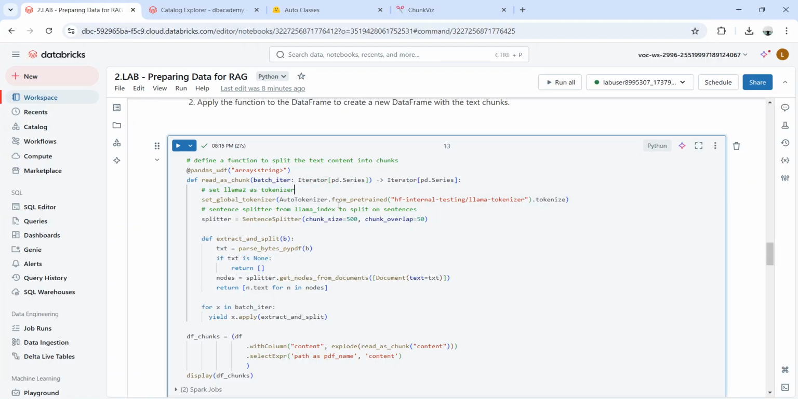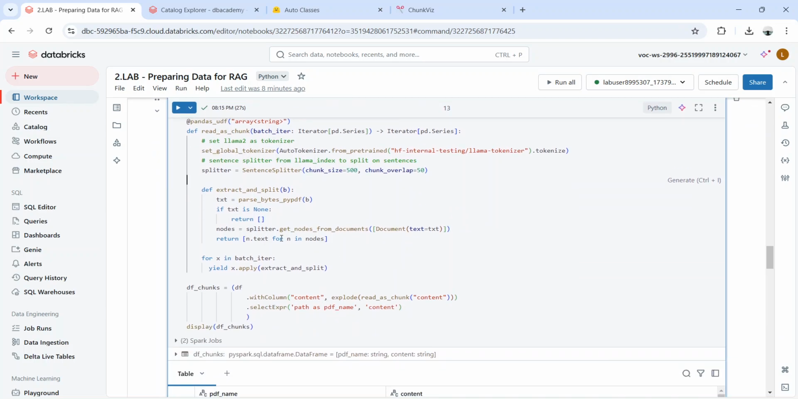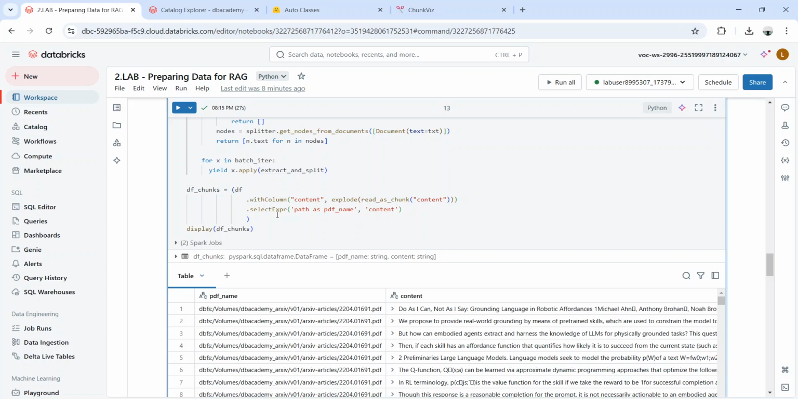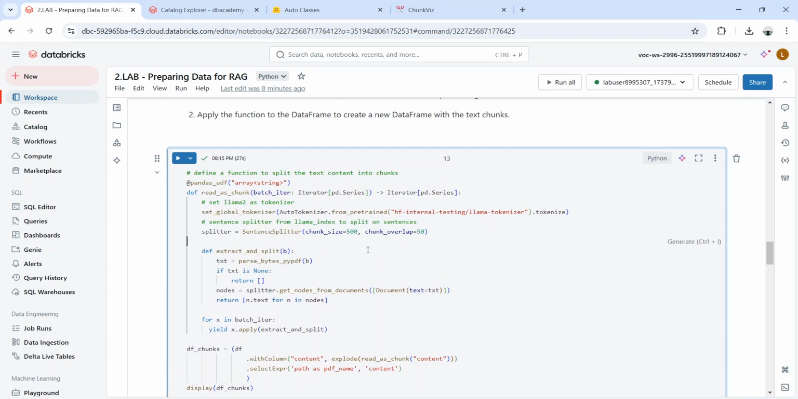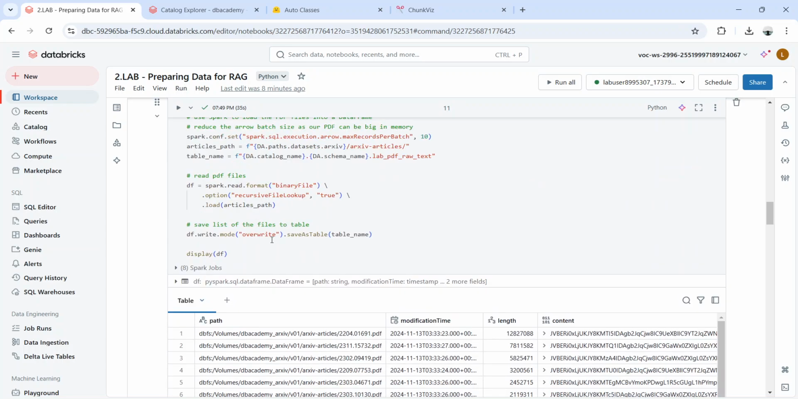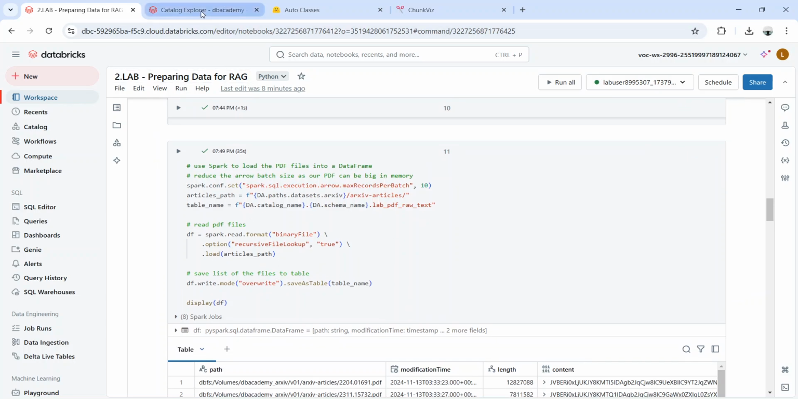Other tokenizer, Llama tokenizer, right? And then the sentence splitter, and then parse that. So here, okay, hold on, one thing I want to show you also. Yeah, and save this, the first task, save it as a table.